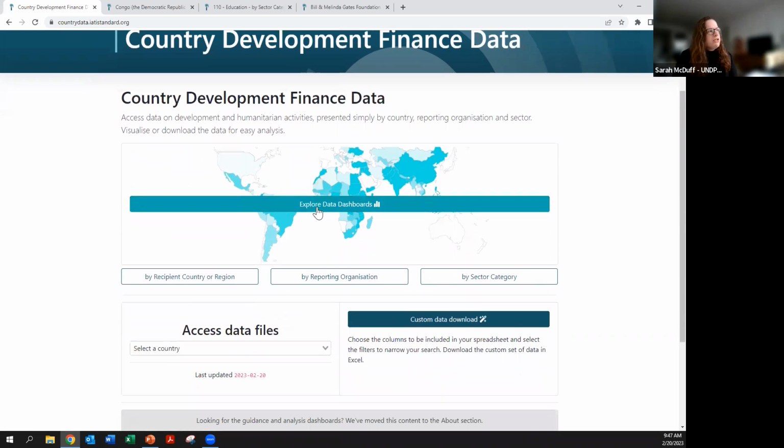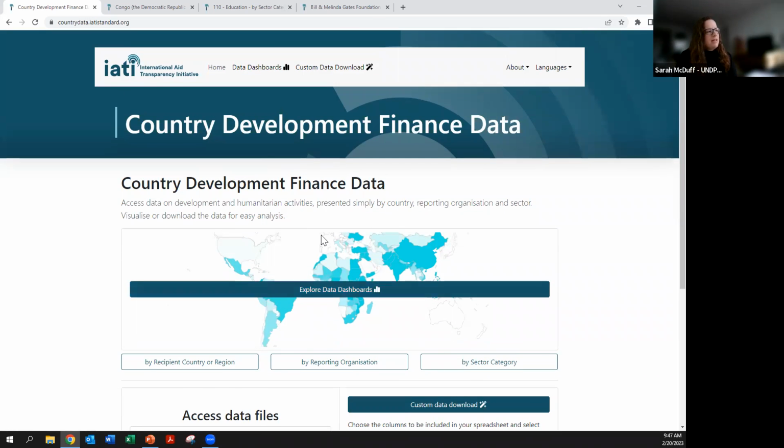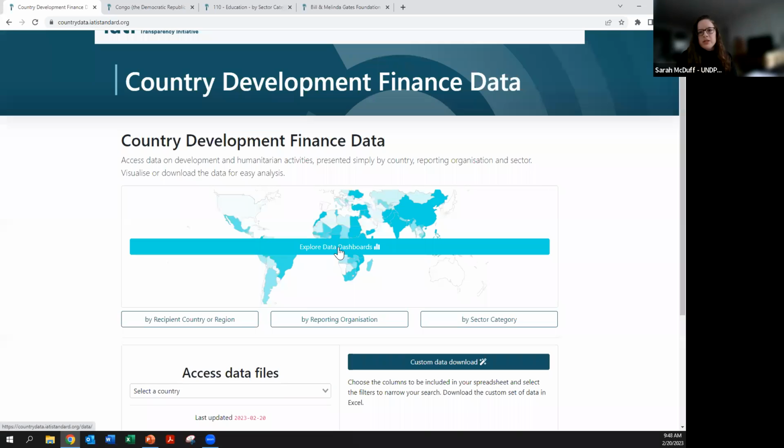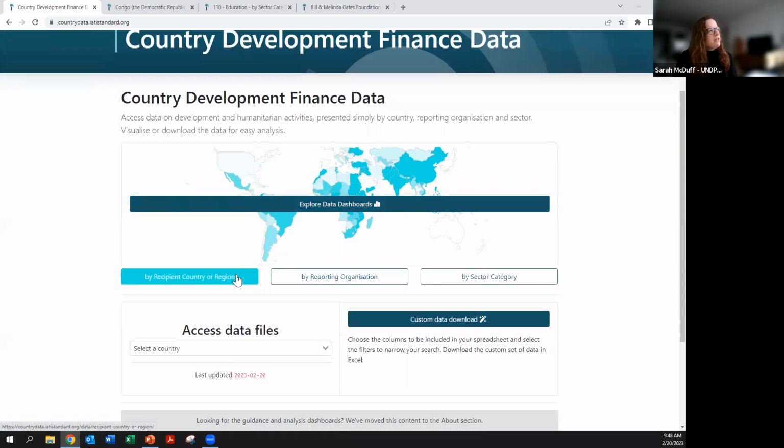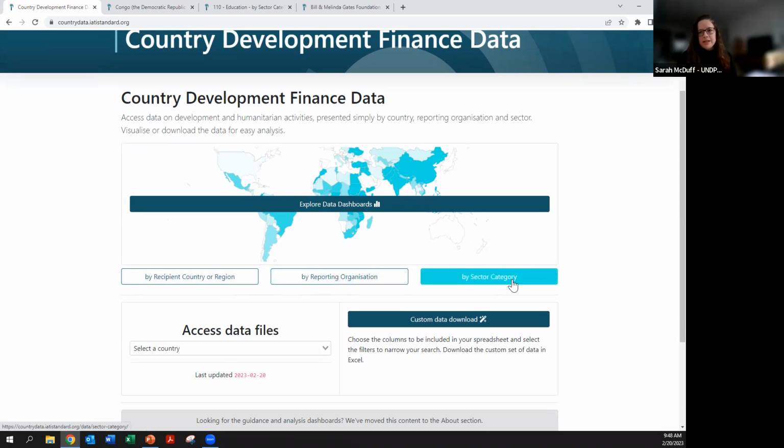So this is the homepage. So now on the homepage, you can see that this link takes you to explore the summary data dashboards. Underneath here, you can see these are the dashboards by recipient country or region, by reporting organization, or by sector category. And the custom data download is here.